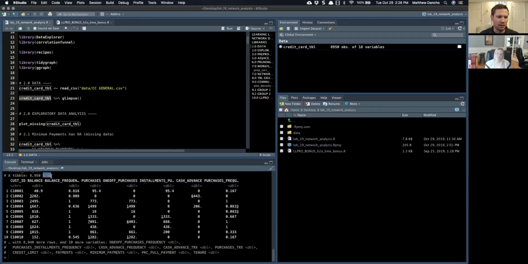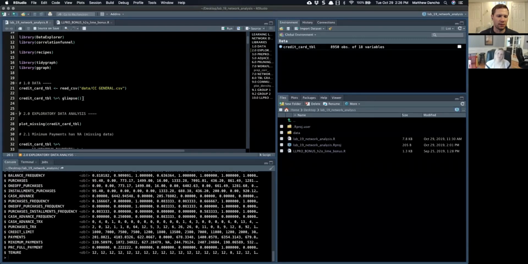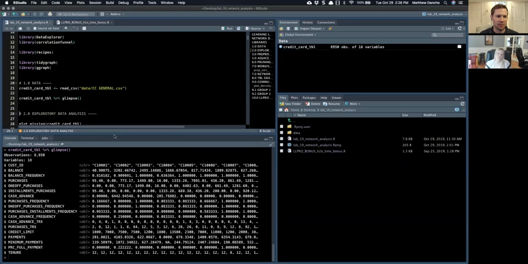Now, there are 18 different columns. If we want to see that in a different view, we can stack them all on top of each other like this. So this shows the customer ID, the balance, and these are all of the columns that we'll be using. Again, this is all information that describes each one of those customers.